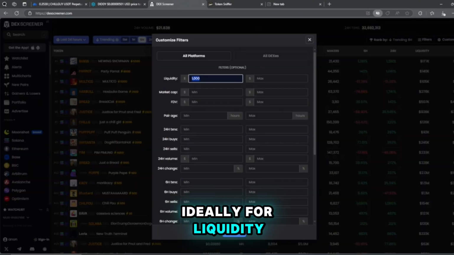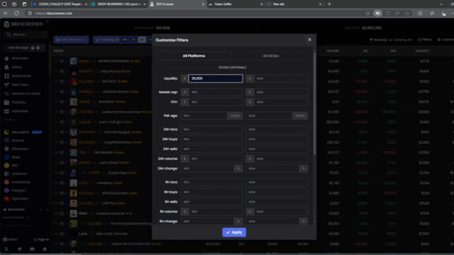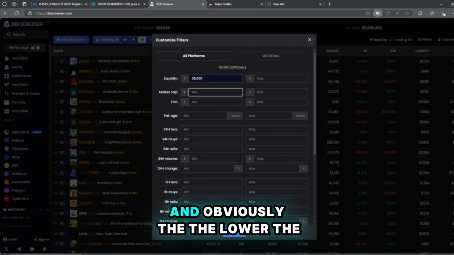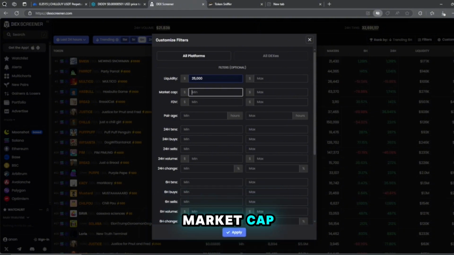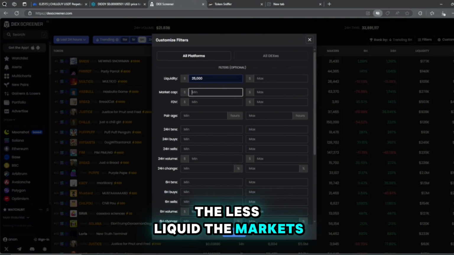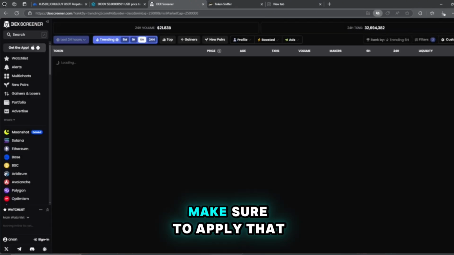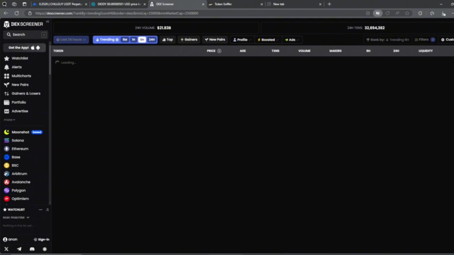Ideally, for liquidity, you'll find coins that have at least over $25,000 of liquidity, and ideally $1 to $10 million market caps. And obviously, the lower the market cap, the less liquid the markets, and the faster you can make money, but also the faster you can lose it. So we'll find a little sweet spot. We'll go 2.5 million. Make sure to apply that.